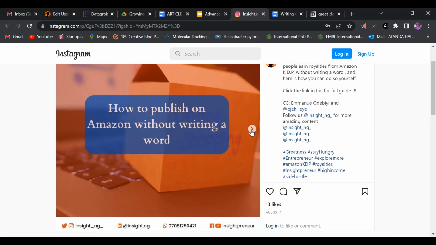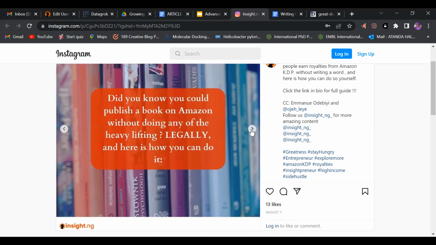So the first carousel is saying how to publish on Amazon without writing code. This opening line alone is attractive. You know why? Because there is so much hype around Amazon right now. Like it's been going on for 2022 and it's probably going to extend till 2, 3 years after 2022. So how to publish on Amazon without writing a word. Anybody looking for quick money is going to want to say, wow, I don't have to write anything. Please count me in. So once somebody swipes, you know that your content is successful.